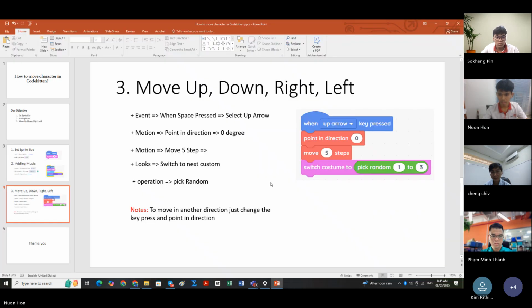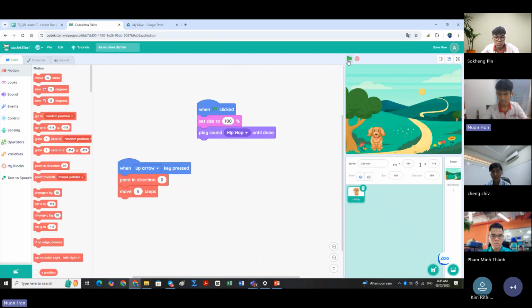Yes, we just start and then we press. Yeah, so we just press arrow key. The sprite will move up.